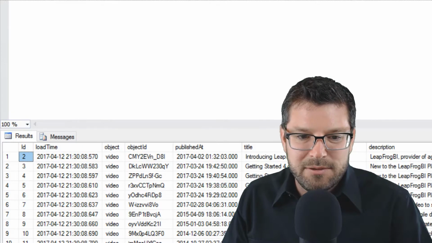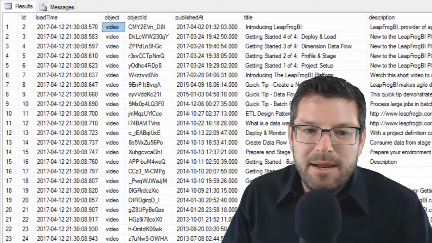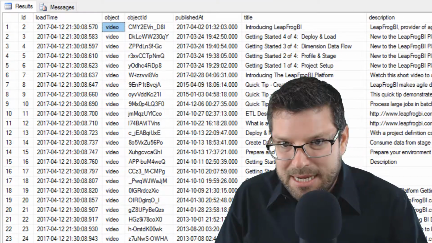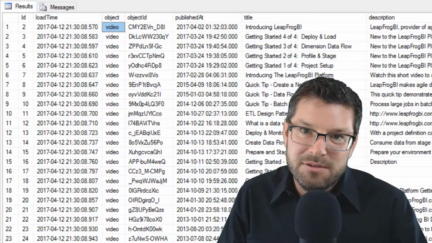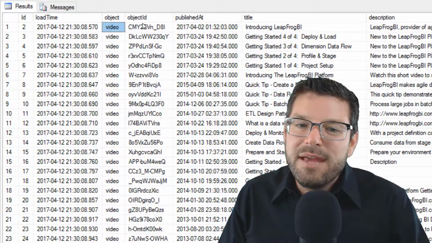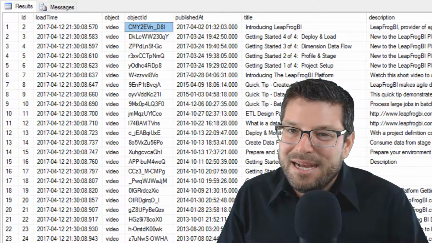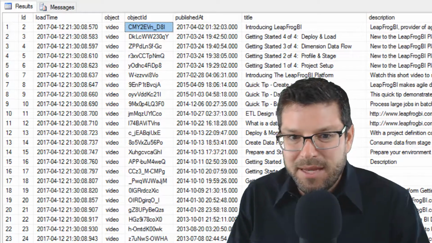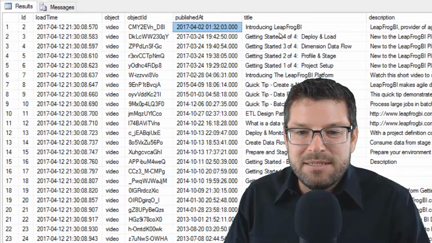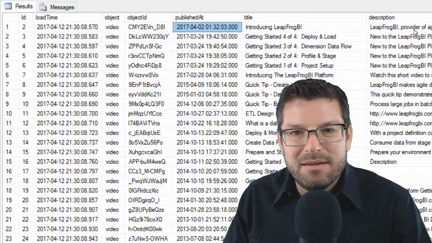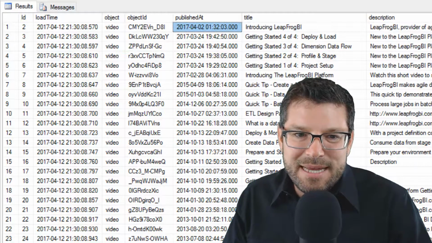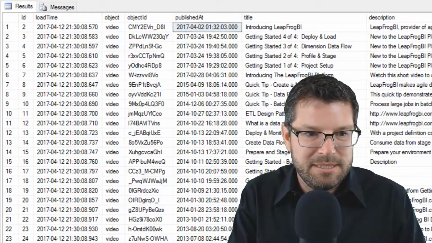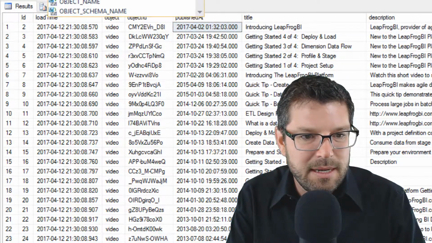But let's jump back over to SQL Server now, and we see we have another table here called YouTube objects. And this is just a very simple table. For every object, there's an object type, and for videos, of course, it's going to say video. Then you have an object ID. That's the ID of the video itself. That's going to relate to the ID that's in our reports that we're downloading. And then we have when it was published, the title, and the description. That's it. Very simple.